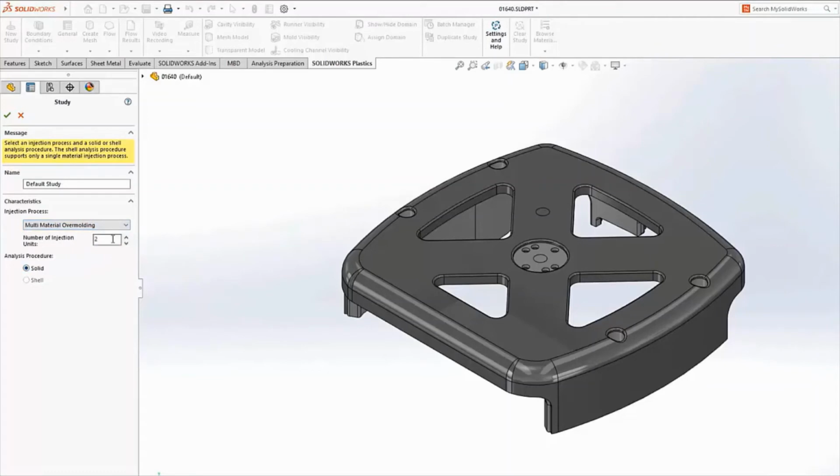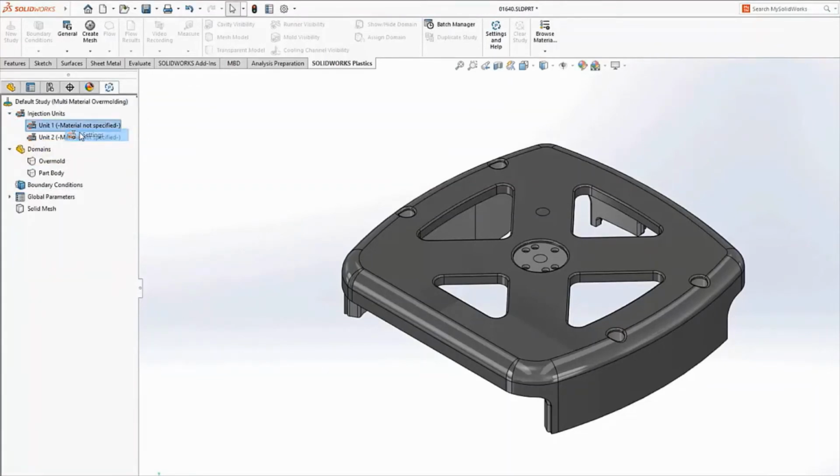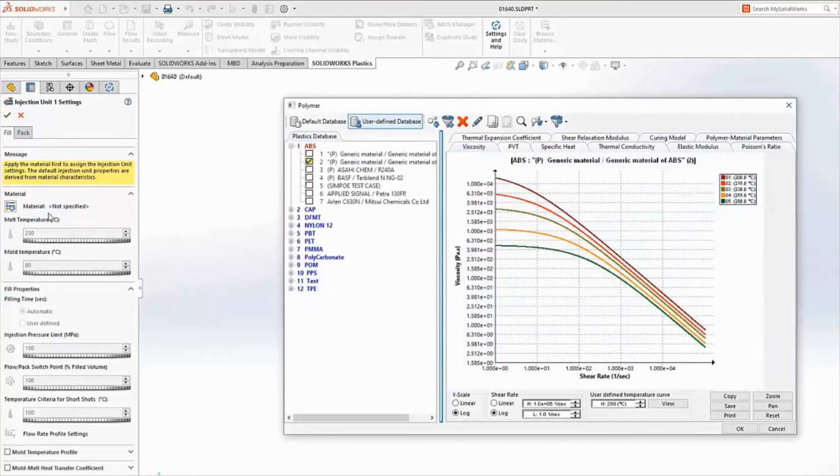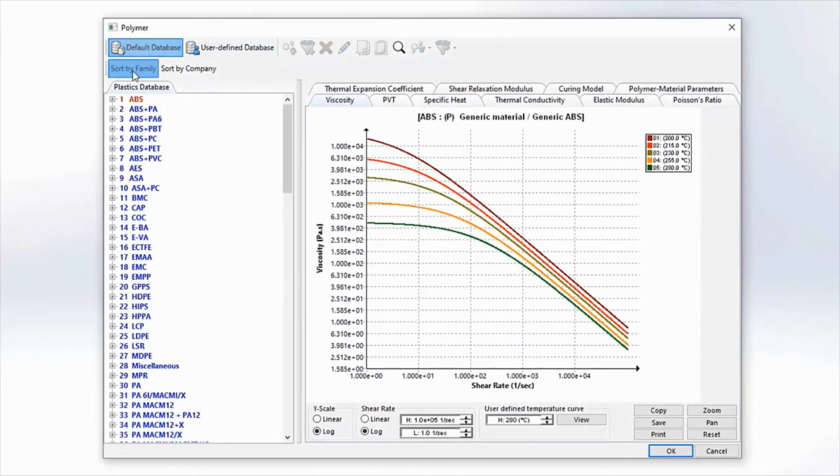For the first injection, one of the new ABS materials from BASF will be used for the main body. The second injection process will use another new material, a thermoplastic for the soft protective cover, selected from the recently used list.